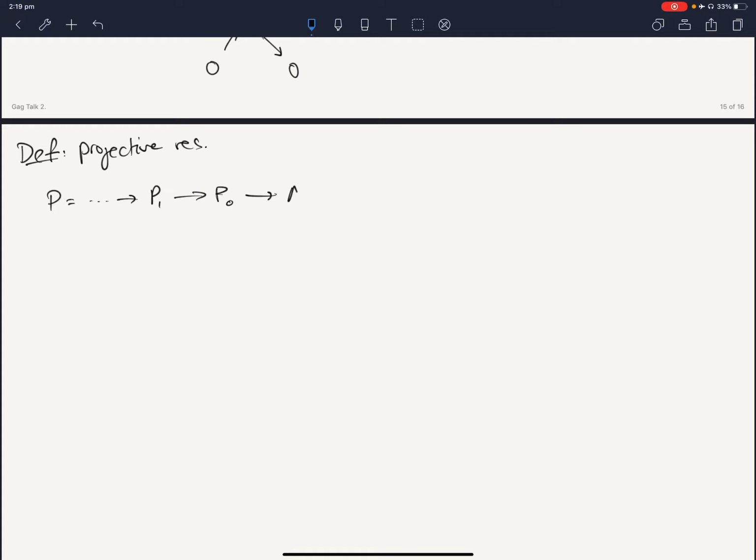P0, A0. And we'll usually call these maps D as well. D2, D1. And this one always gets called epsilon for some reason. This is called a projective resolution.